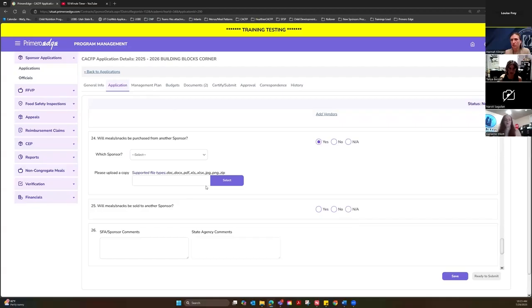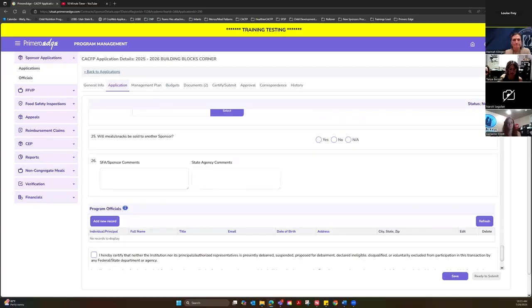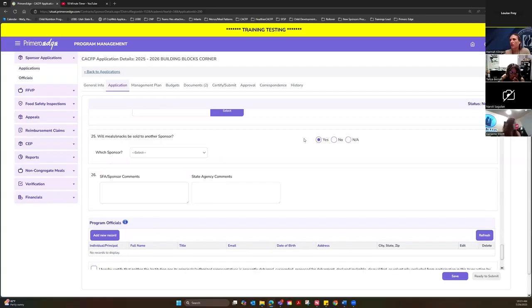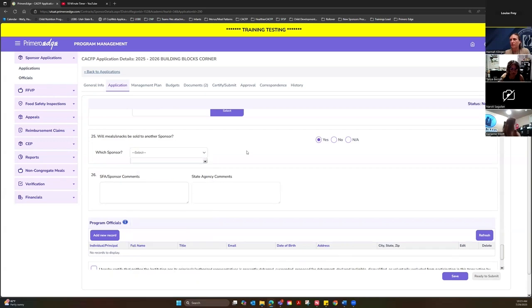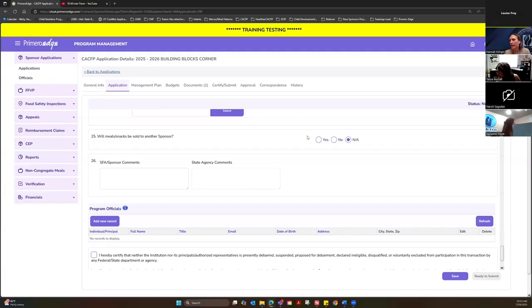Okay, now moving on to 25. Number 25, will meals or snacks be sold to another sponsor? If the sponsor is selling vended meals to another sponsor, they should mark yes. If yes is selected, the sponsor should select which sponsor they are selling meals or snacks to. So if you mark yes, this little question, which sponsor, and again this little drop-down menu pops up, and you'll pick which sponsor. Or if it doesn't apply, you'll click no or NA.